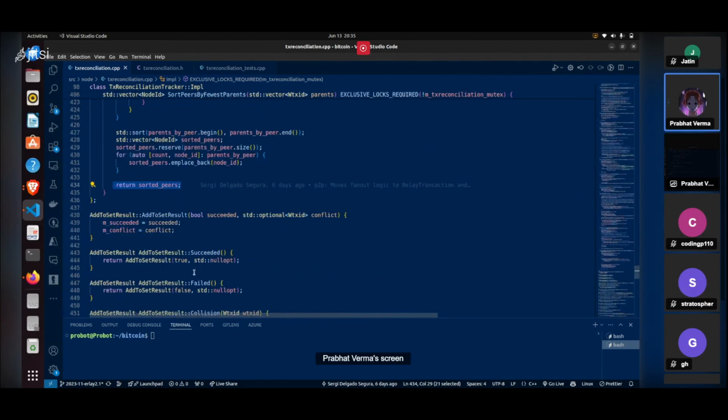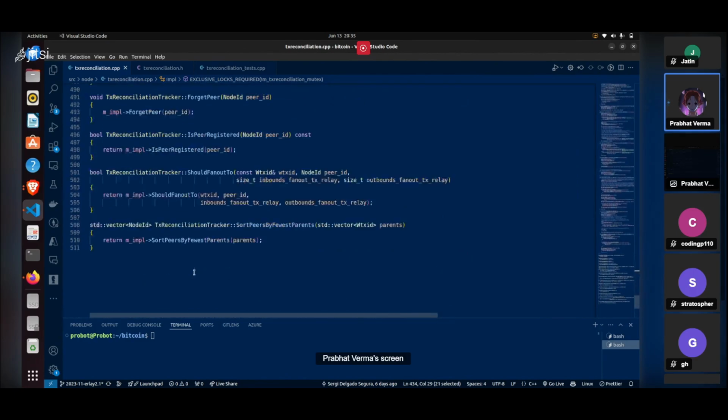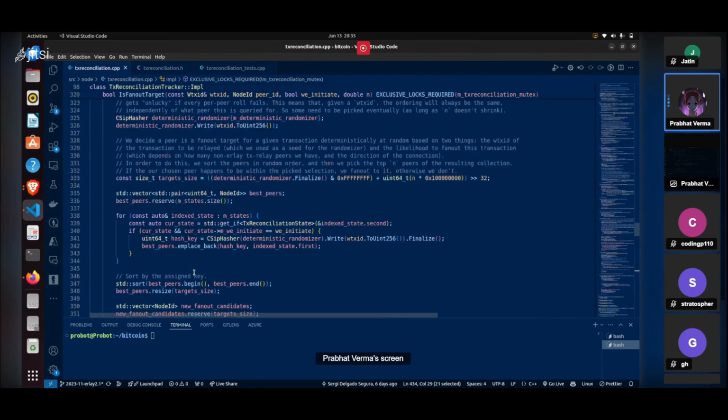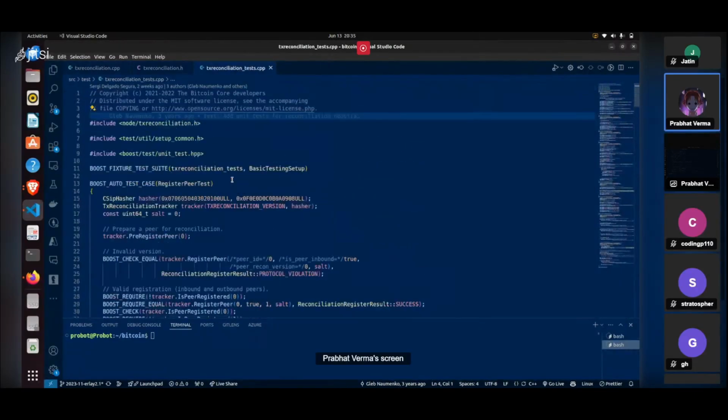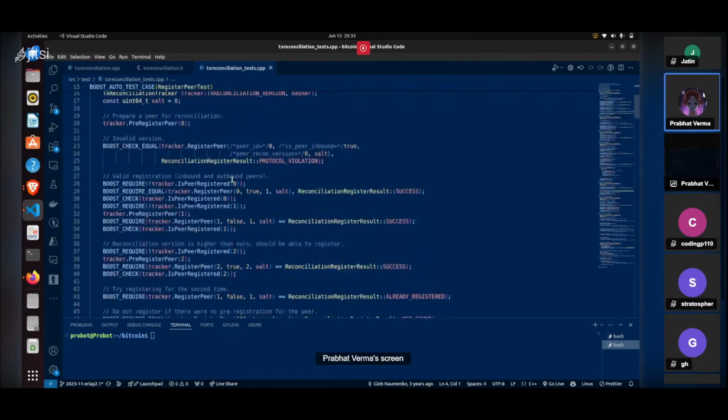So these are the functions that we have for this core implementation. And now we have the unit tests for these functions.